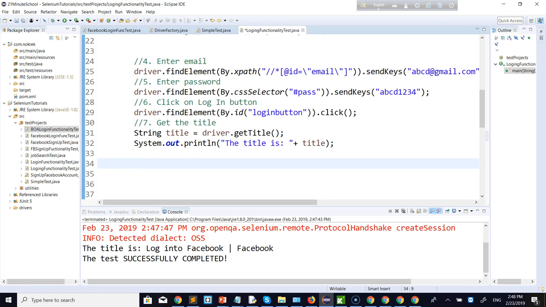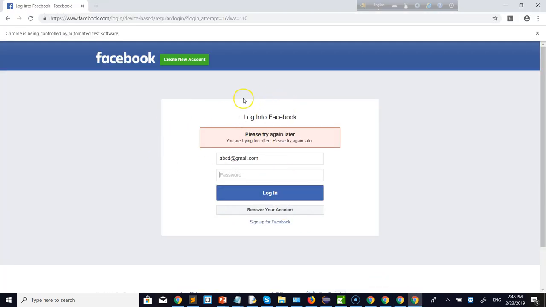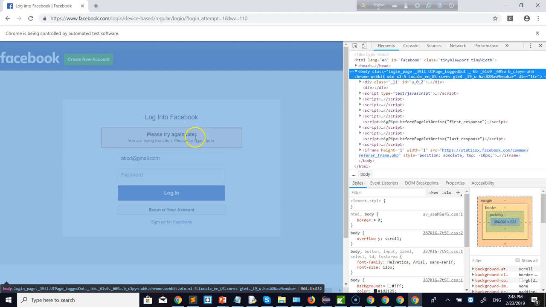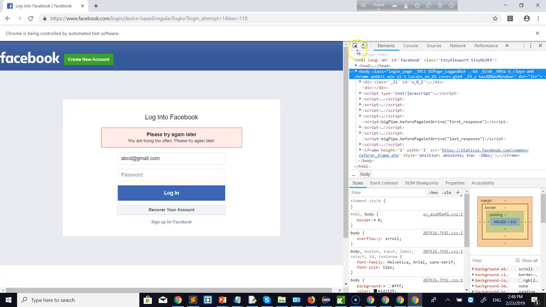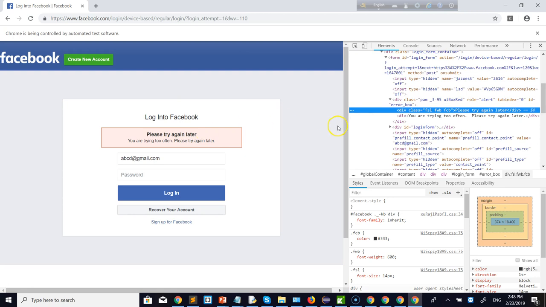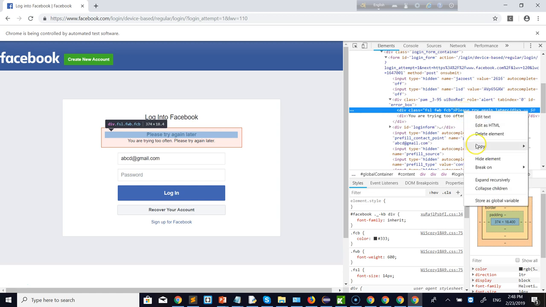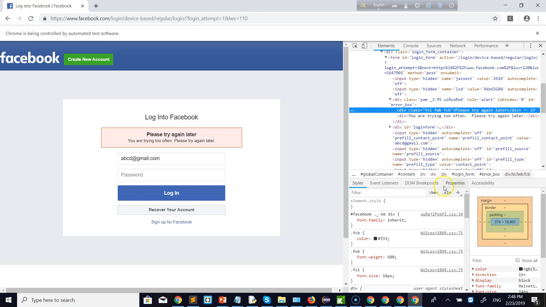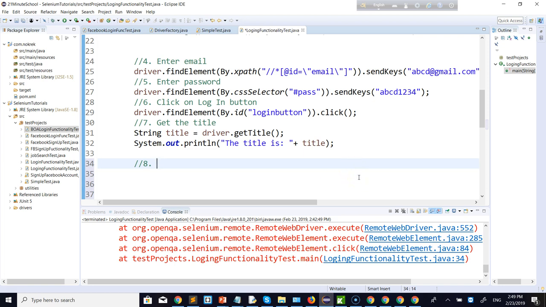And again, what I am going to do, I'm going to get the confirmation that I'm inside the Facebook page. What page? Let me see. I'm on this page. Create new account, okay? Or I can inspect elements. Please try again later. I want this, okay? Please try again later. Okay, how can I do it? I think I can take the spot or copy selector, you know, it's nothing but a CSS selector.